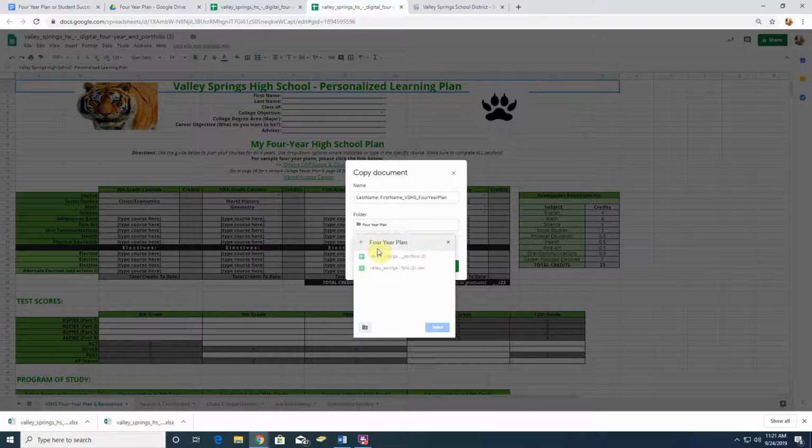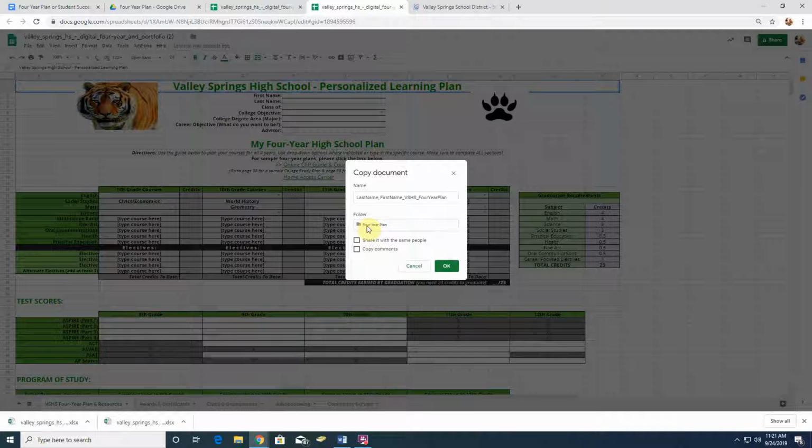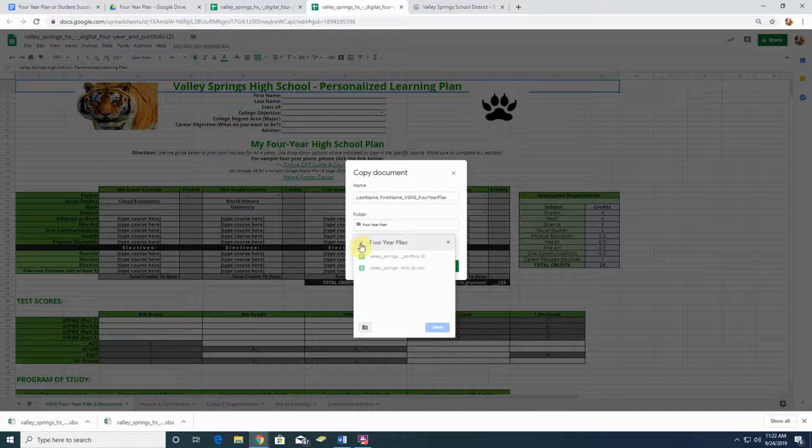Now, mine popped in the right folder. You just need to verify that it says 4-year plan. If it's not in the right folder, like if it says My Drive, then you'll click on it. Let's just get it up here. And it would look like this. And then you'll click on My Drive. Scroll down to 4-year plan. And then make sure it's in there.